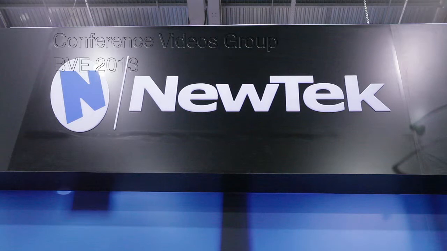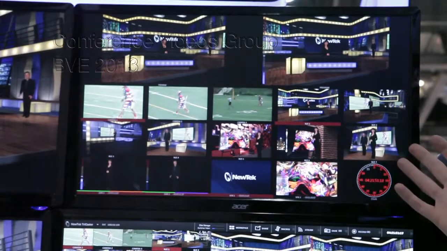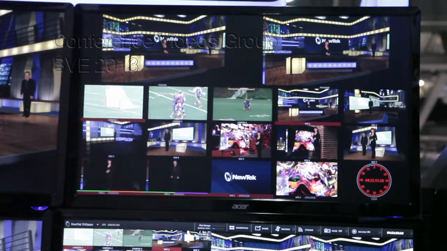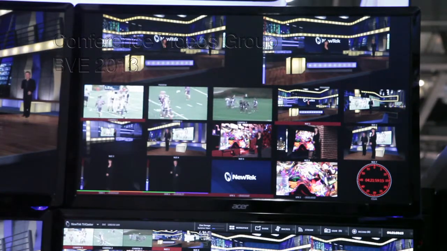Then on the second monitor up here we've got a completely dedicated multi-viewer. Again, we have different layouts for the multi-viewer, the fact that we can configure any one of these monitors to show us any input or output. Again, incredibly powerful, even down to showing the production clocks that we have up here as well.